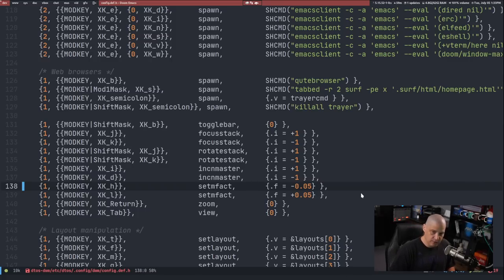And I bound it to super shift semicolon, killing Trayer. You can see the command, shell command, killall trayer. So super semicolon gets me my sys tray when I need it, and super shift semicolon allows me to make it go away, because you don't want it sitting there. It's just a little floating window. It's not actually part of the bar, so it could get in the way of your tiling. So it's just one of those things, bring it up when you need it.